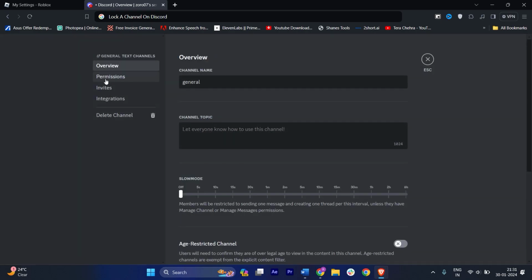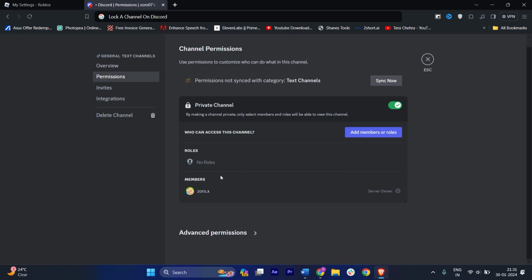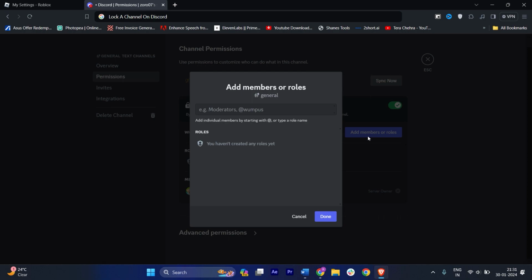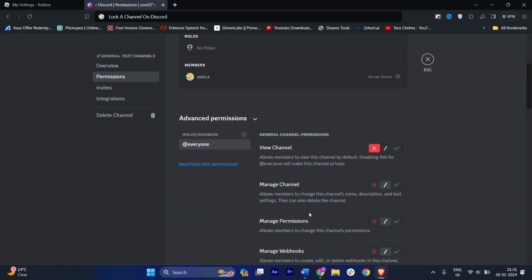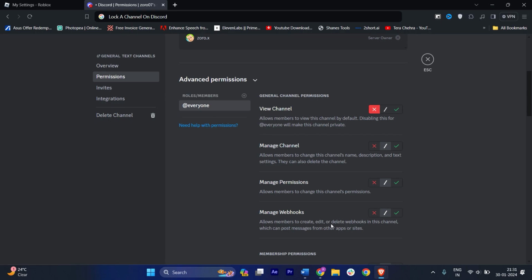If I just go and edit channel, go to permissions, and once I lock it, you can see that these are the roles. So only the users who have the role will be able to join it. If you want to add a member, just click on add members or roles. Here you can add members or roles, everything, and in this way only those people will be able to join it. If I just go and click advanced permissions, here are some of the advanced permissions which you can use.